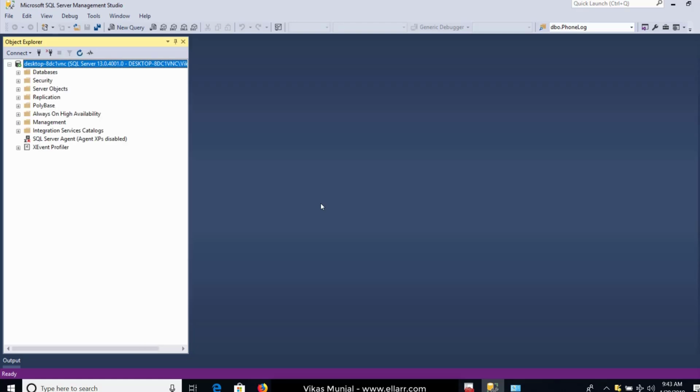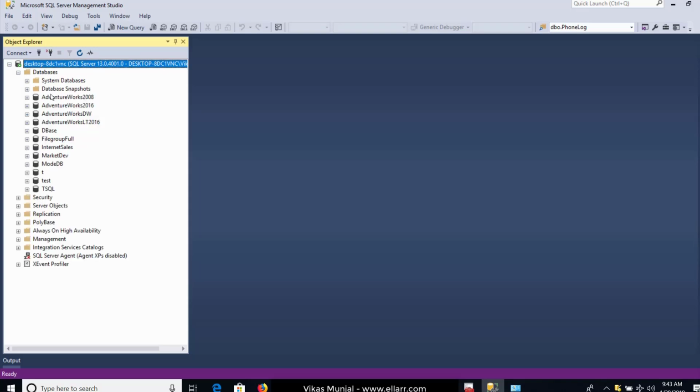So there are many ways with which you can connect. And if you see this, you are again seeing the same databases which are present in this SQL Server. So one SQL Server can have multiple databases.